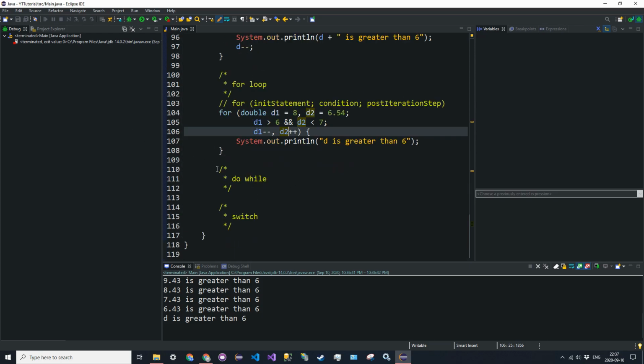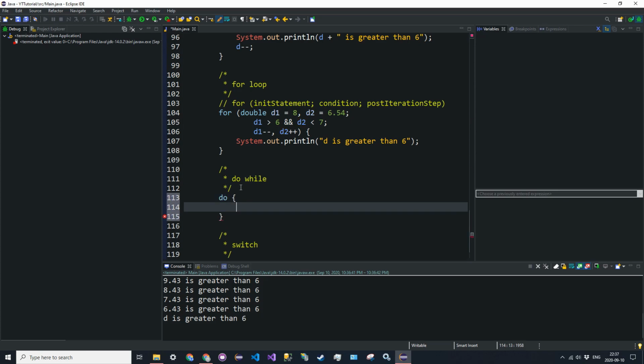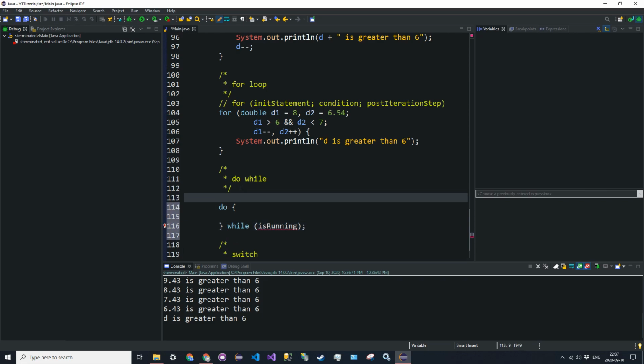Now these last two are less known, I'd say. They're more obscure, but they're still pretty cool. So the do while loop. This is what you want to use if you want the loop to run at least once. So the format is do, then your block, and then while, and then your condition. So we'll say while isRunning. And you have to put a semicolon, I think, and then we just define Boolean isRunning.